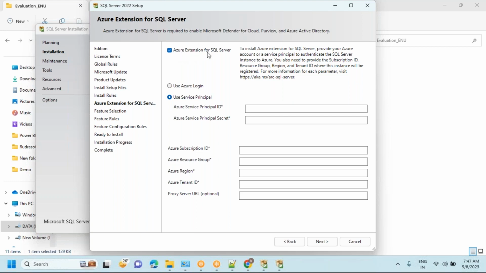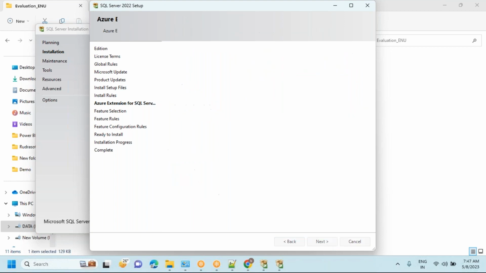So I don't need the Azure extension for SQL Server. So I'm just going to uncheck this. You need to uncheck it. If you check this one, you have to provide the details. Okay, I don't need to go for the Azure extension. So I'm just going to take it as a normal SQL Server. Let's go and hit on next.